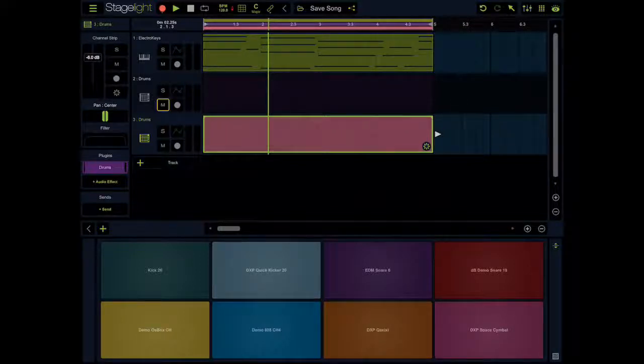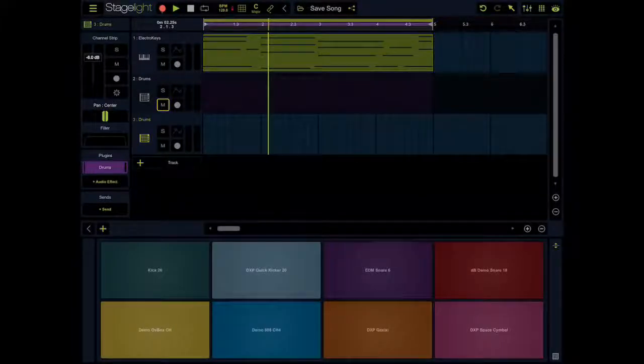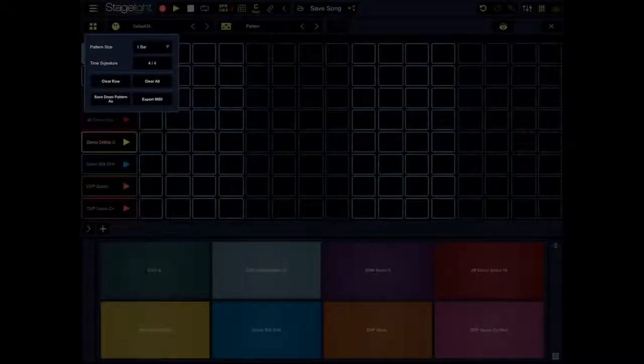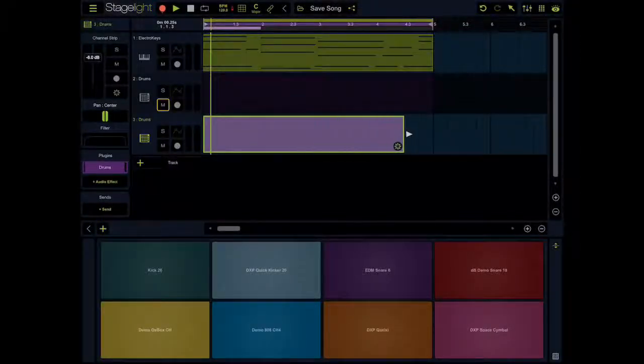And if for whatever reason I delete this, watch what happens now. I can't go into the drum editor anymore. I need to create another one, double tap in, and then obviously it goes back to 1 bar, and I need to set it to 4 bars again. Close it down, drag it all the way again, and then record, which is kind of long.